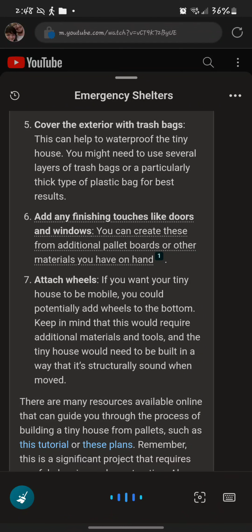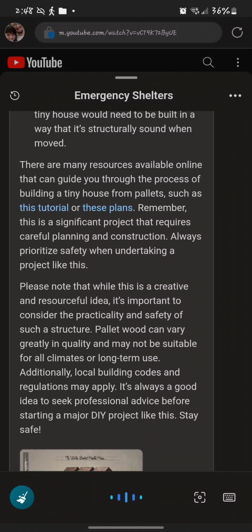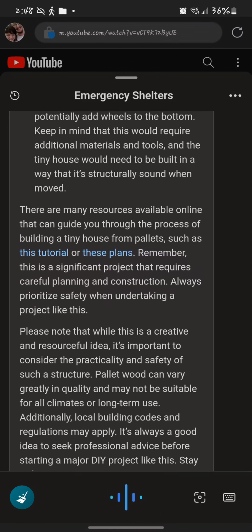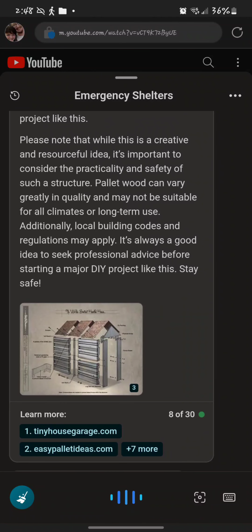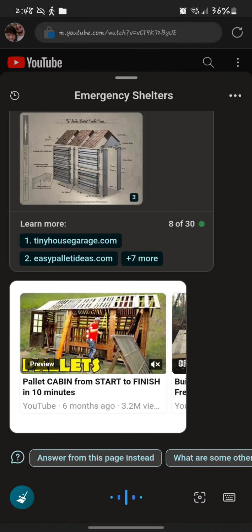Attach wheels. If you want your tiny house to be mobile, you could potentially add wheels to the bottom. Keep in mind that this would require additional materials and tools, and the tiny house would need to be built in a way that it's structurally sound when moved.